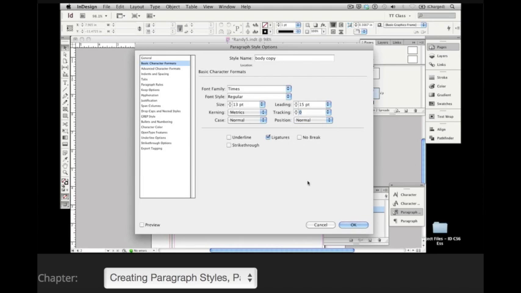We have the ability to set that type to be underlined, a strike through, ligatures, which put consonant pairs together to set the type just a little more stylishly. We'll leave that on. And then no break, which doesn't allow us to set soft returns inside that document. It'll try to put all that type onto a single line inside of our text frame, unless we chose to manually break that ourselves.